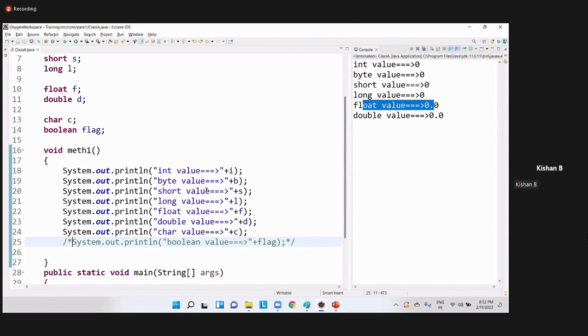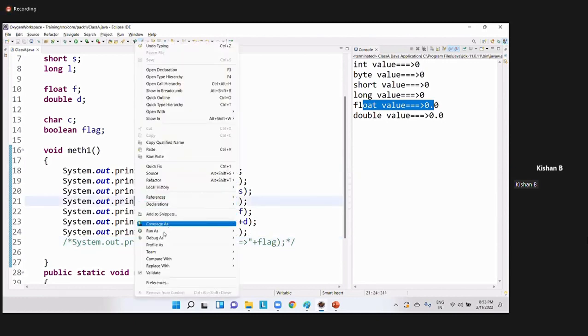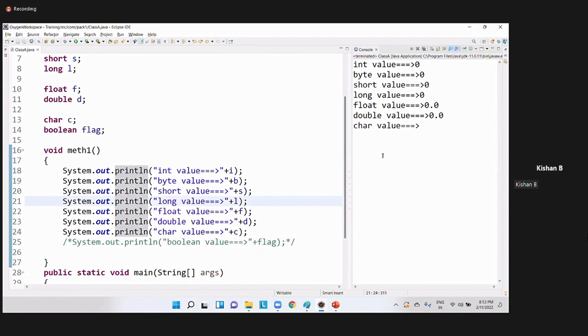Guys, we will not be getting null. Okay. What you may get is a space, or else a question mark, or else a box. Right click, run as Java application. This is what I'm getting.